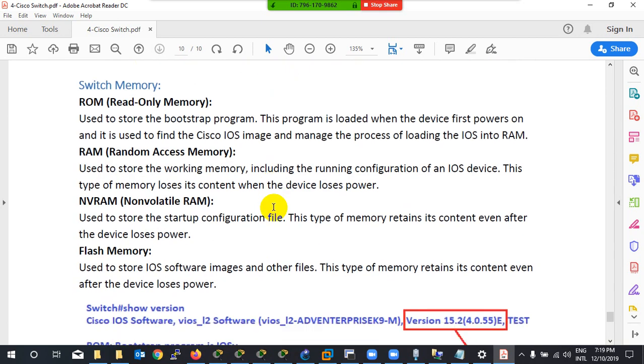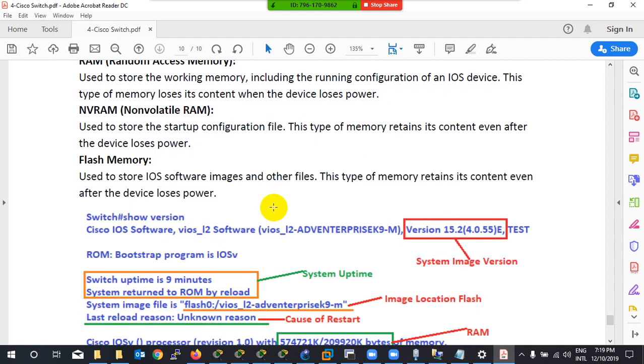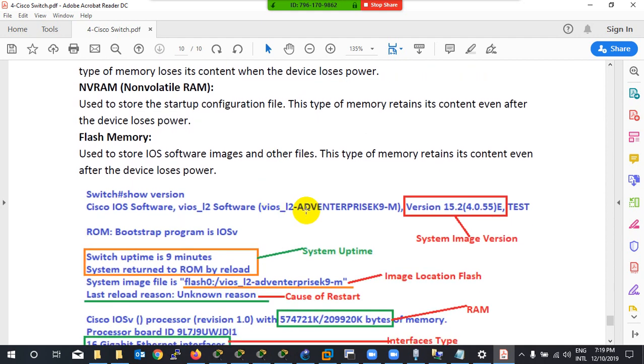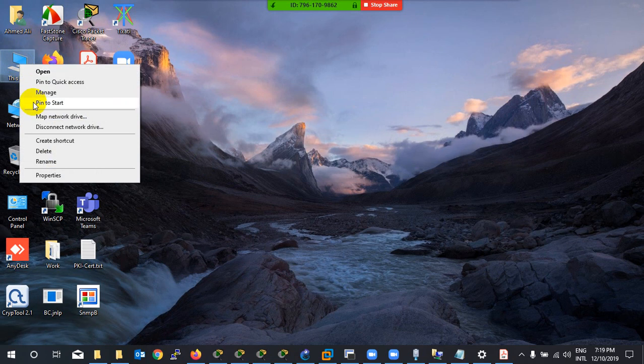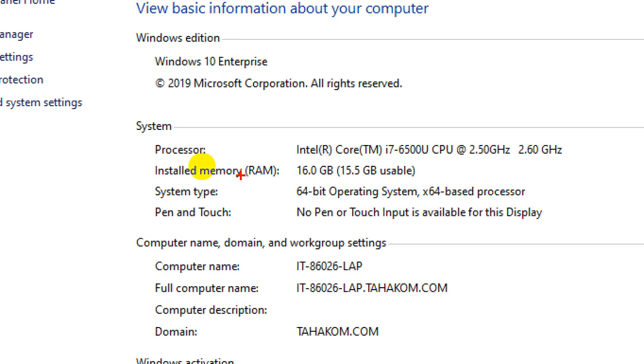Now, as I told you, in every switch you will find ROM, read-only memory, RAM, random access memory, NVRAM, and flash memory. Where can we check? The same way we check on our system. Somebody asks how much RAM you have, so I come here and say I have 16 GB RAM, an i7 processor, Windows 10 installed, and a 64-bit operating system.